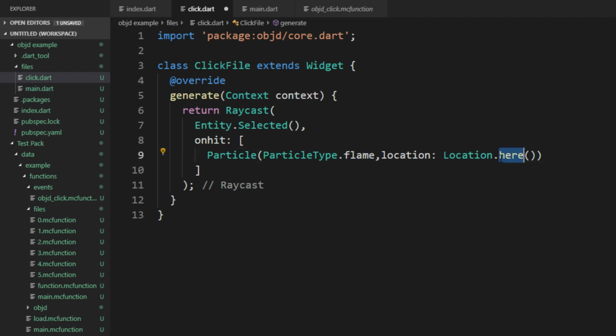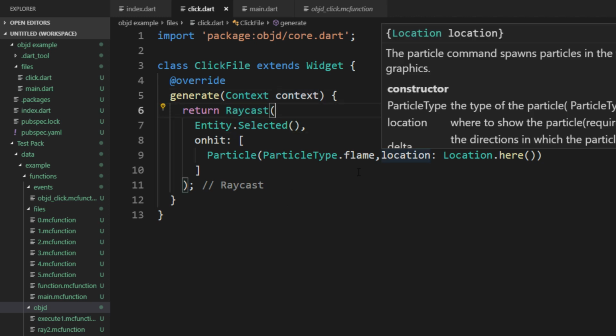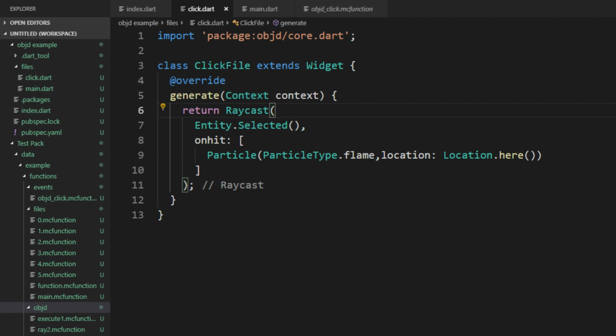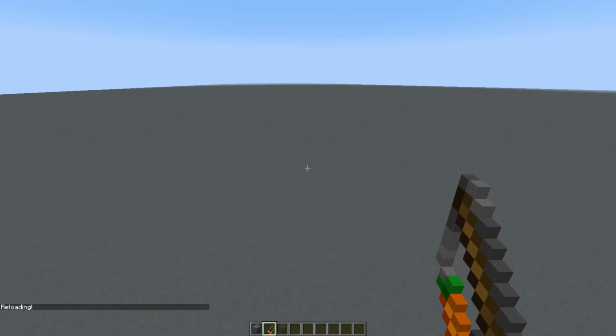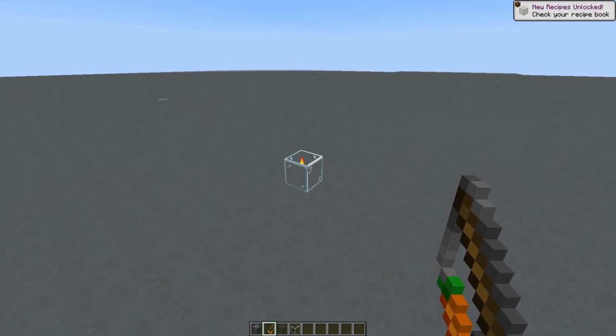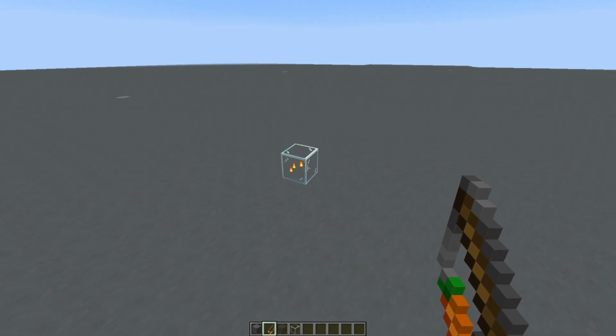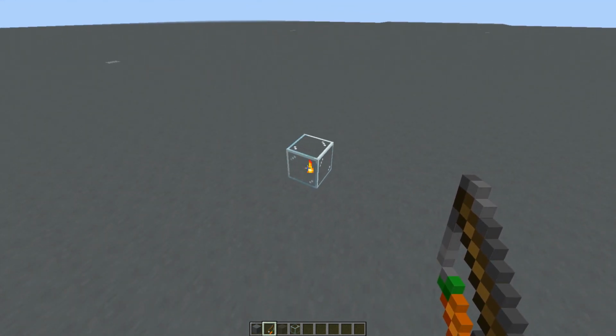This is a bit simpler than relative and set everything to 0. So let's use that for the moment, and you can see this Raycast here. Another special widget. We just define it once here and it generates multiple files here, and it handles all the complex logic for us, so we can just use it like that here in our project. And let's check it out. We have our carrot on a stick here, and when we have our glass block here, we can see the particles that are directly at the location that we aim at.